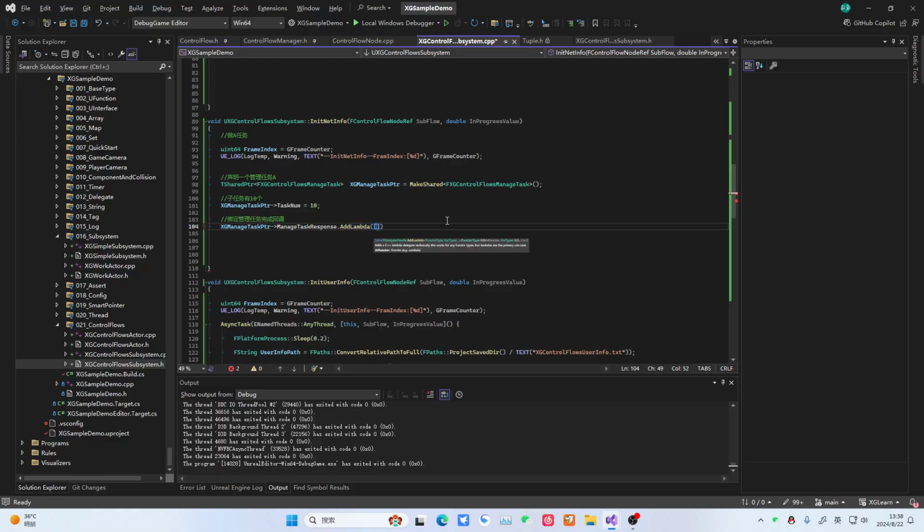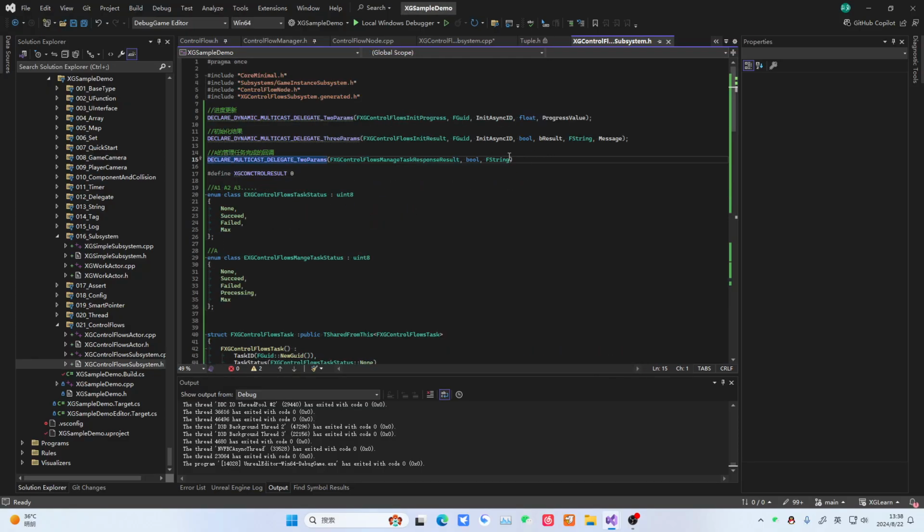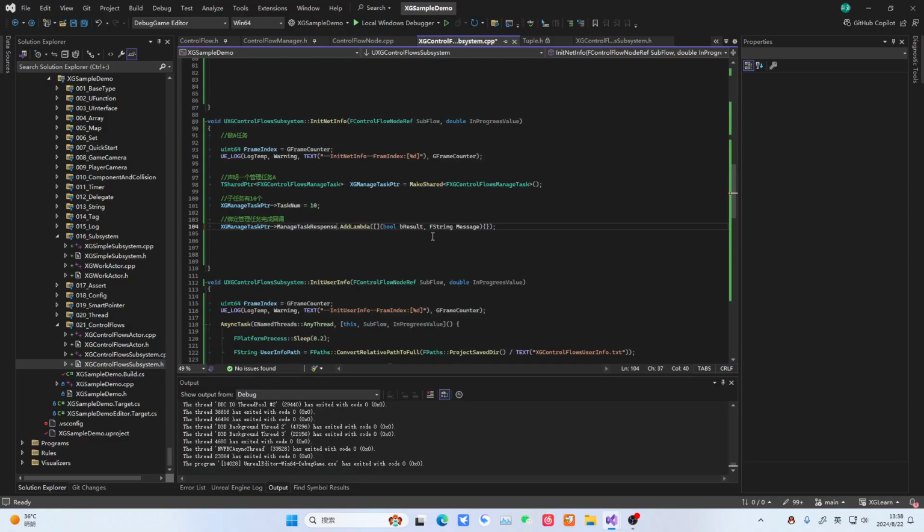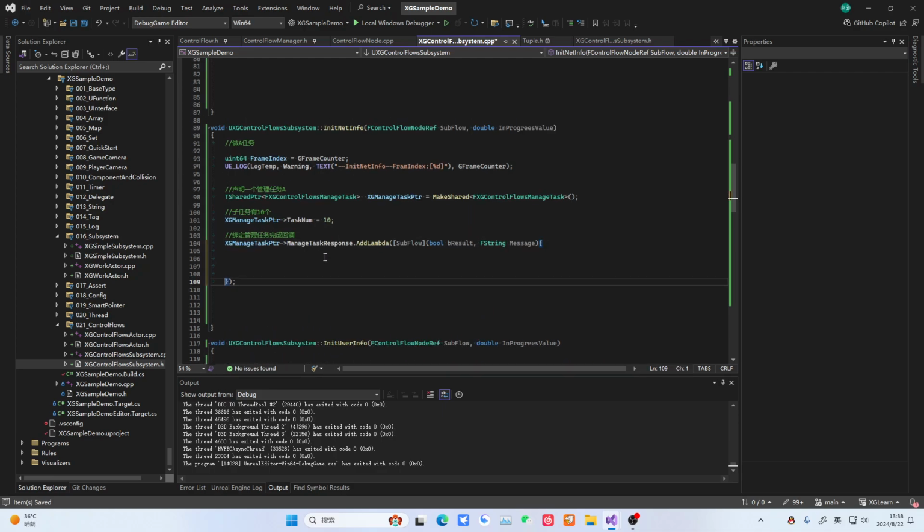And for this lambda, we need to define the lambda like this. It must be consistent with our function signature. Obviously, for our function signature, first of all, it must be a bool, and this message here, because the function signature is exactly this: a bool and a string. Okay, here we need to copy this subflow over. After copying it over, we do it here. This is after managing the task execution.